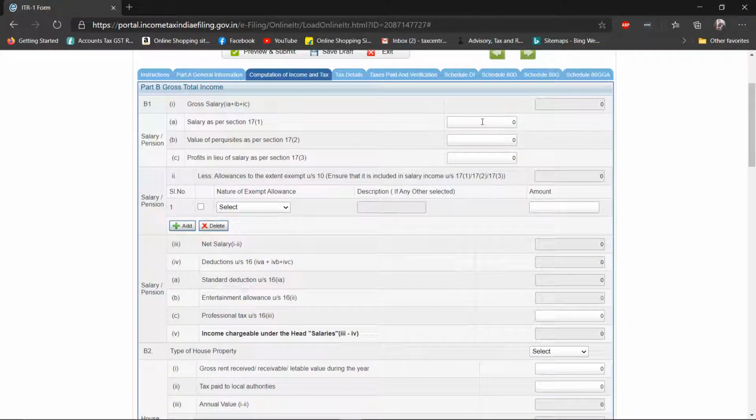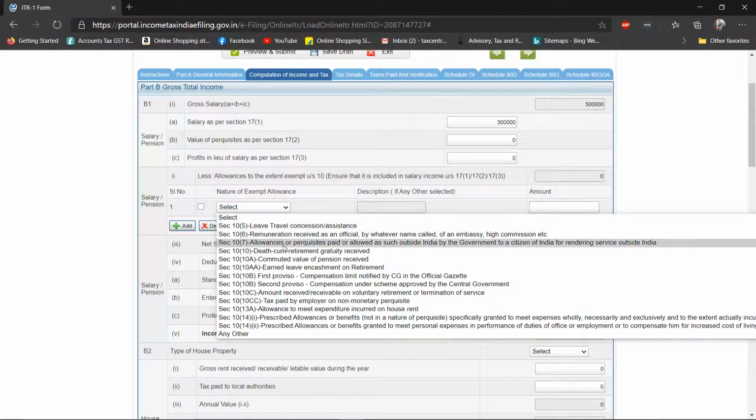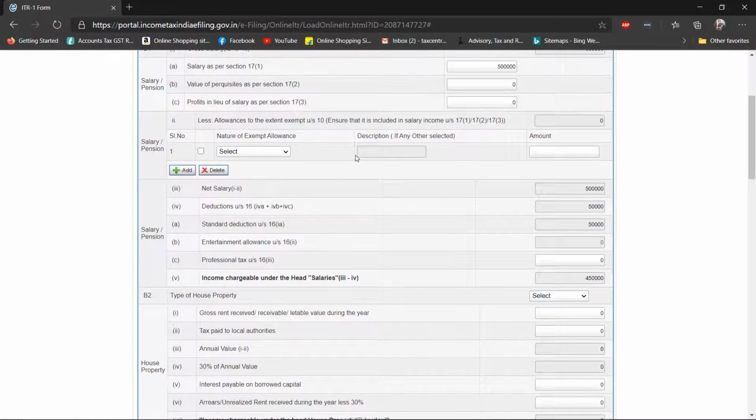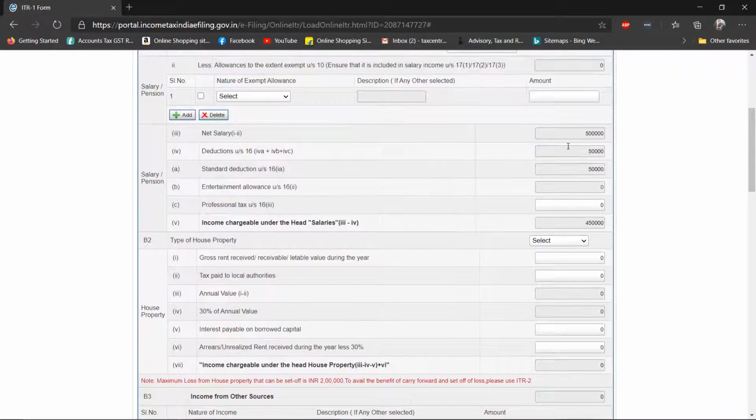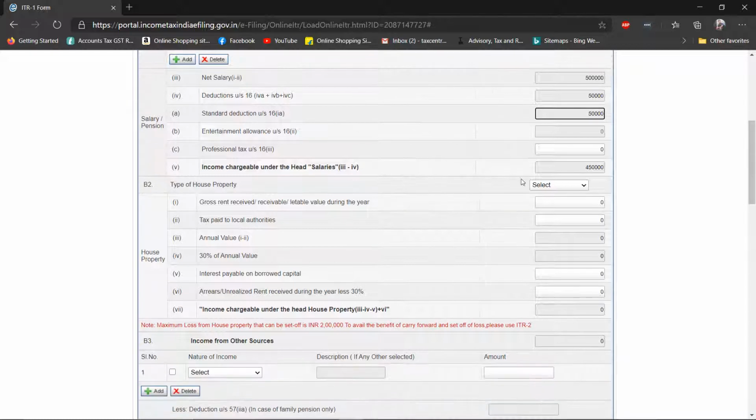Moving on to the next tab, Computation of Income and Tax. Here we will enter our annual salary and salary as per section 17(1). In our case perquisites and profit in lieu of salary is nil, so we will leave that. In the next field you can select allowances from the drop-down menu, whichever are applicable to you, and the system will automatically calculate the exemption. Since in our case there is no allowance, we will leave that too. Next, the standard deduction is automatically deducted by the system from your gross salary. Now your income chargeable under the head of salary is calculated.